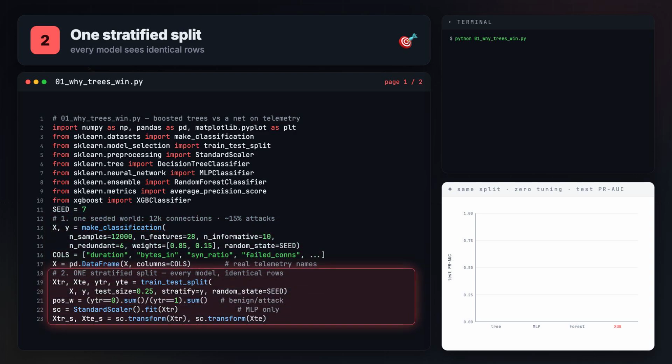One split, stratified, so the 15% attack rate survives into both train and test. random_state 7. Every model sees identical rows. That's what makes the bars a fair race instead of 4 different experiments.